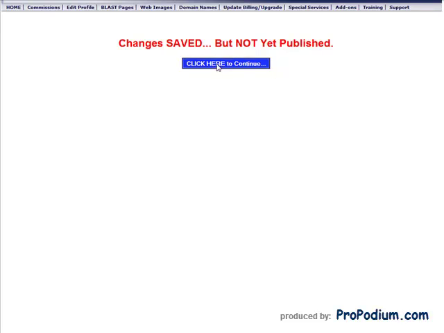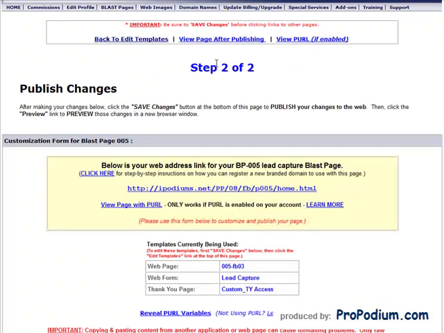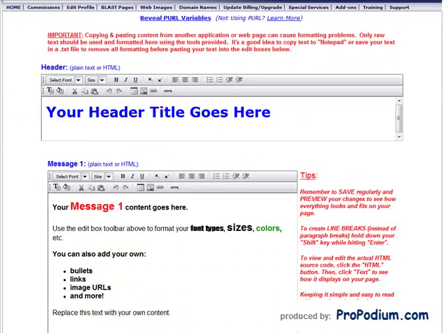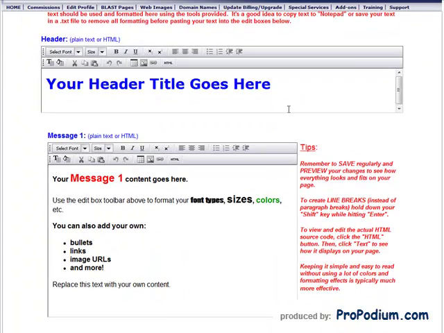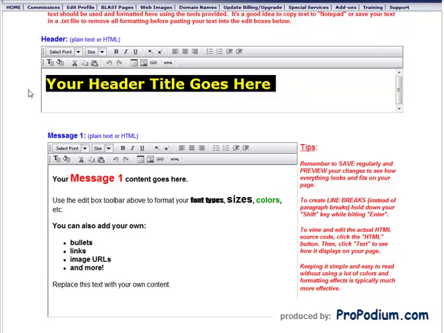Changes are saved but not yet published. Click here to continue. Okay, now we're on step 2, Publish Changes. And here's where we add the content to our page. And again, you don't need to know HTML or have any programming experience. You just simply replace the default text with your own.